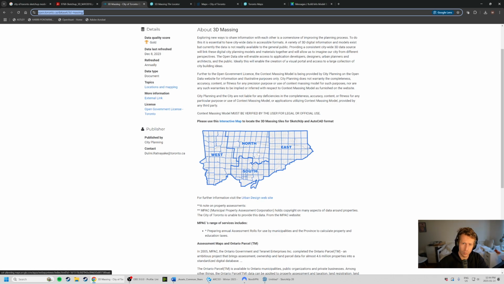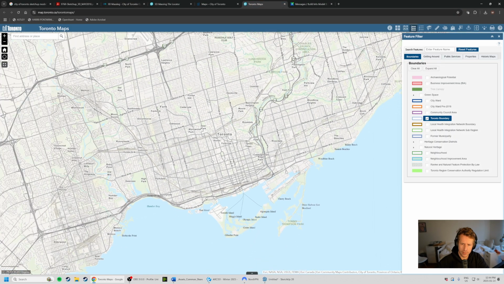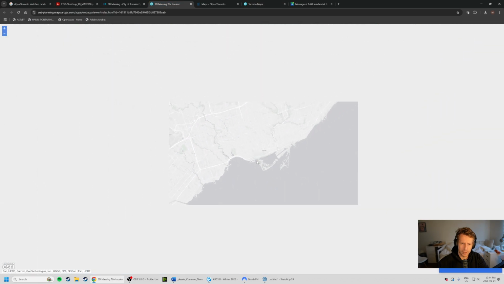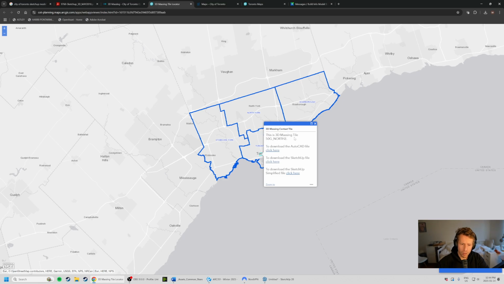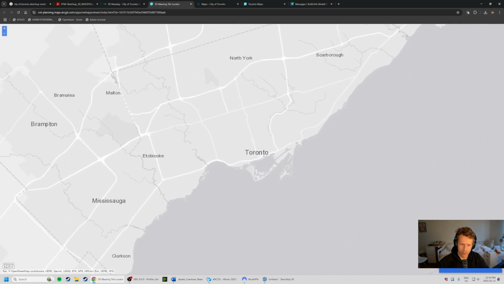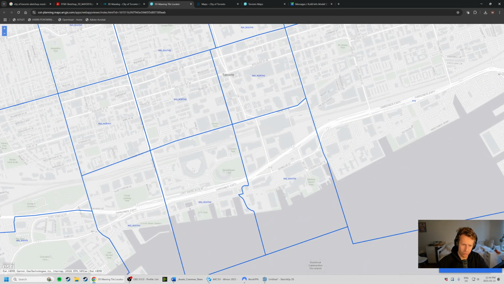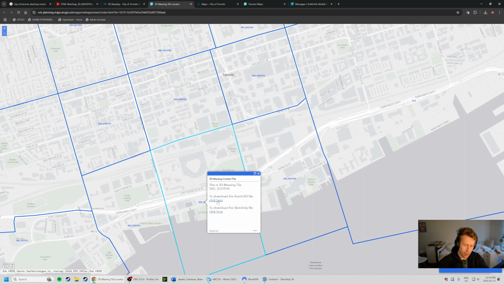If you can see my screen, hopefully it's big enough. I've just clicked on south here, and that opens up this subsequent map to say, okay, the city has all of this stuff hanging out. If I zoom in, I can grab the CN Tower here. I can click this, and you can either get the AutoCAD file or the SketchUp file, which is great for us because we're using SketchUp, right? So click that little button there.